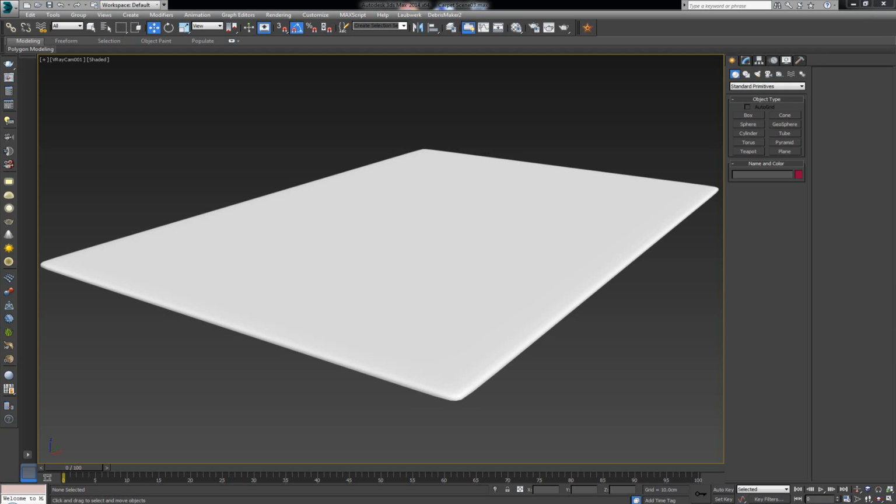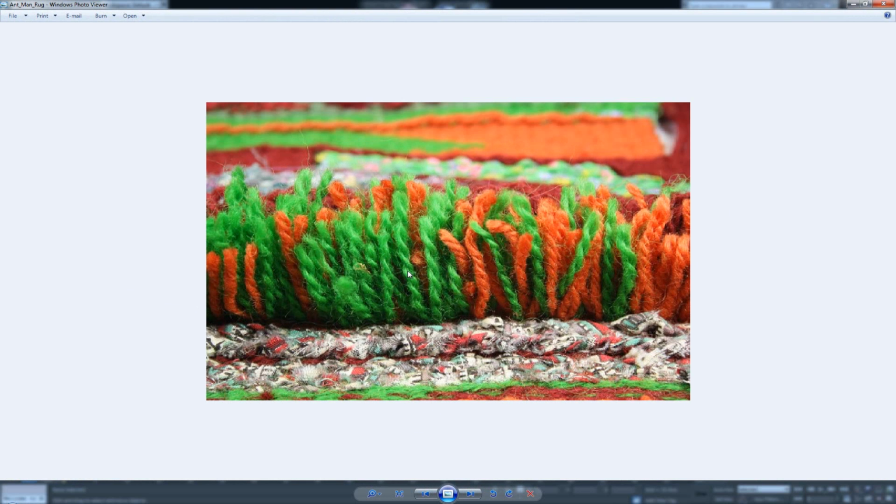Now, movies aside, if we want to see an image from the real world, that would be something like this. So we can have a rug made out of woven or swirly fiber bases, or however you want to call it. All right, so let's see how we can make this.